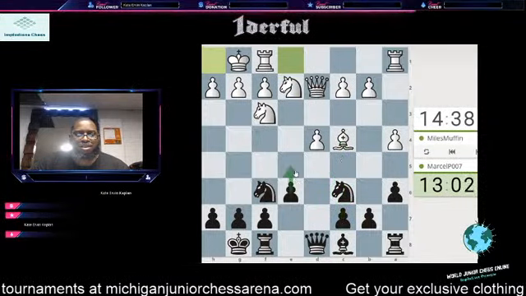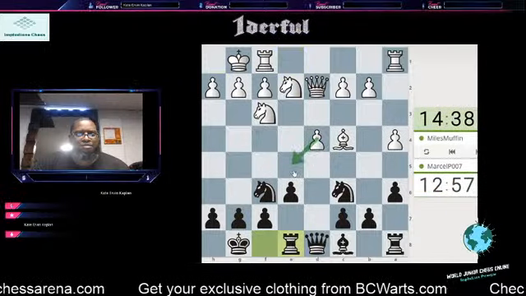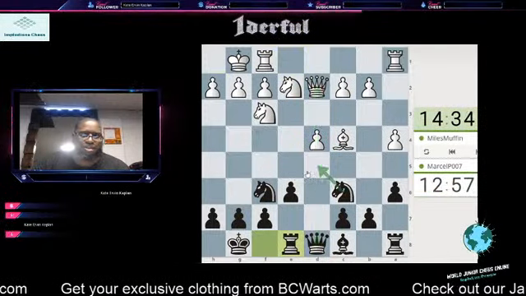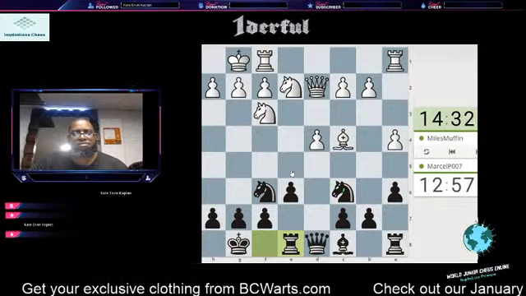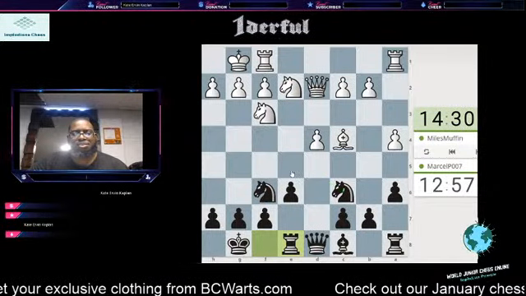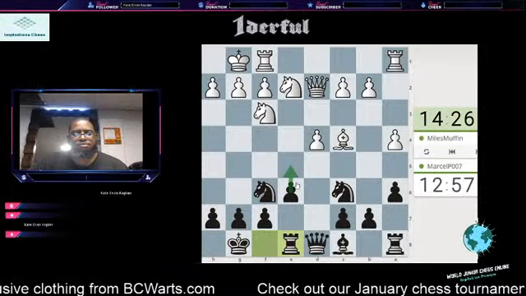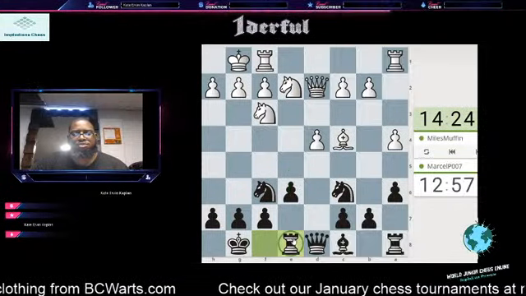Actually, hold on. E5 is actually possible. And I'm going to tell you guys why. Because after d takes e5, there is queen takes d2, knight takes d2, and then you take the pawn back with the knight. So that's why it's possible. So e5 was possible here. As he plays rook e8.